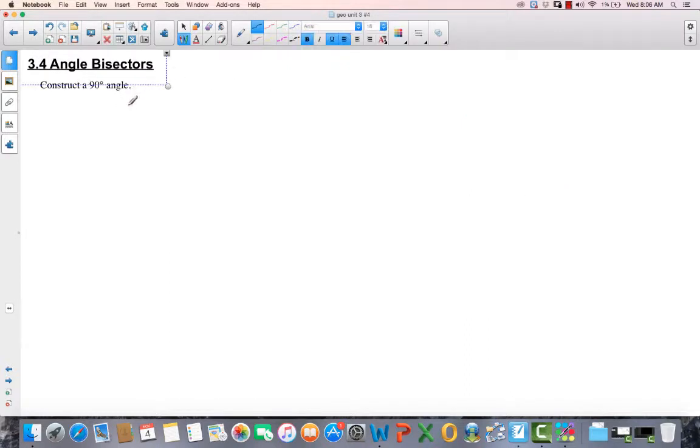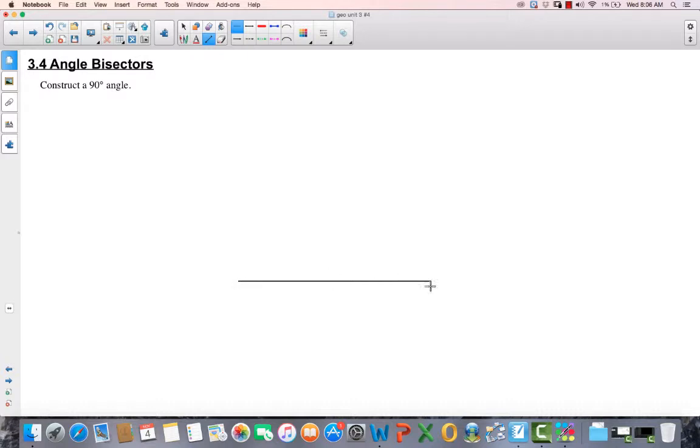Okay, now on this one we're going to be constructing a 90-degree angle. So this is a little bit of review, but it's good. We'll use it in the next construction. There's a lot of different ways to do this. I'll just show you one. I'm going to use this segment, and I'm going to construct a 90 at this point.